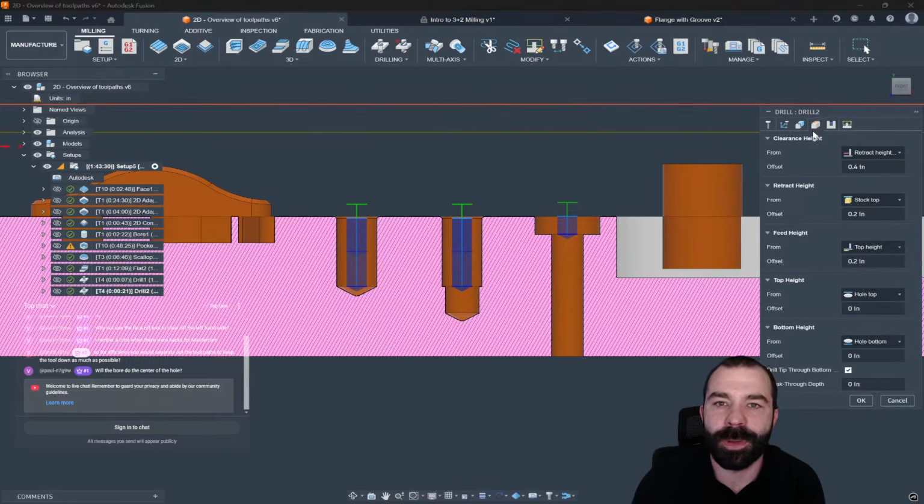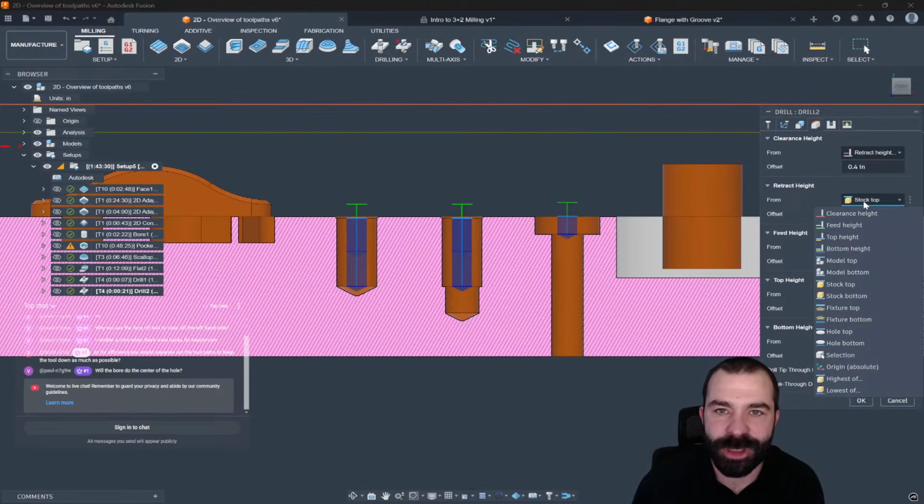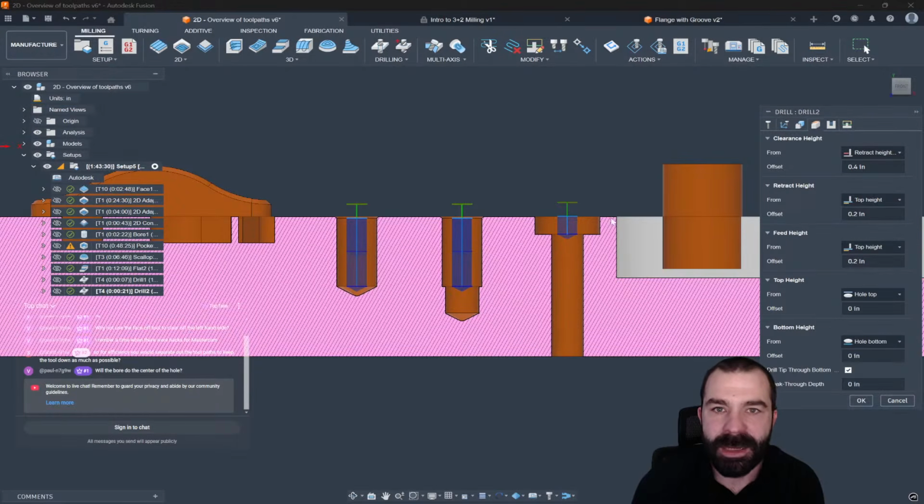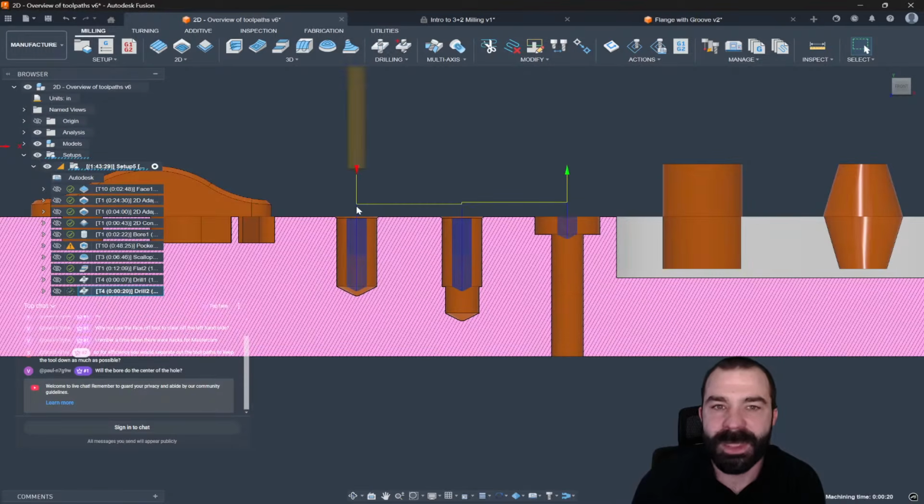So we'll go to our heights tab. In this case, we have our top height. Remember, we could change this guy to top height, bringing that down and being able to utilize it for what we need so that our tool isn't making a bunch of rapid retract.